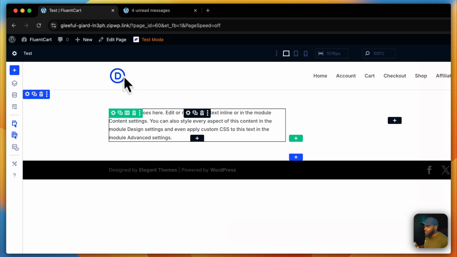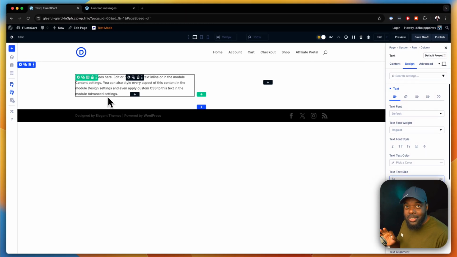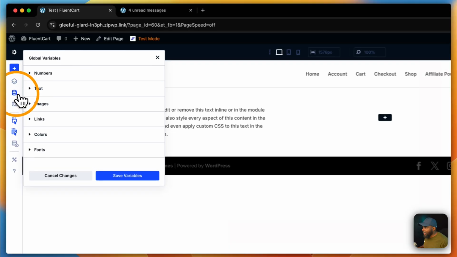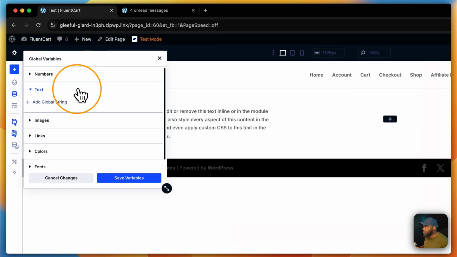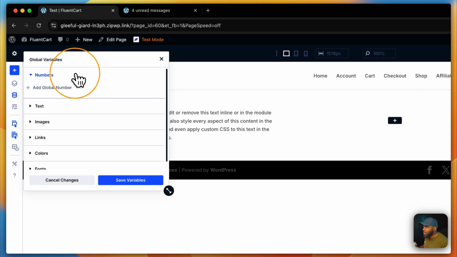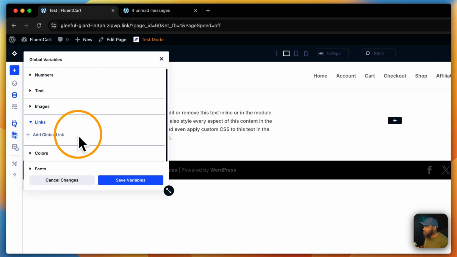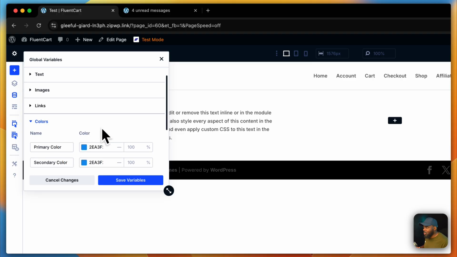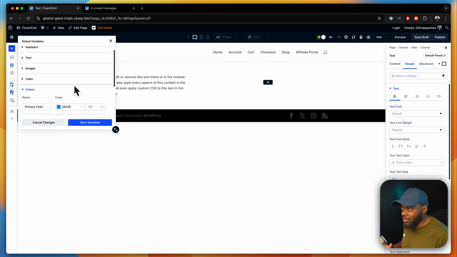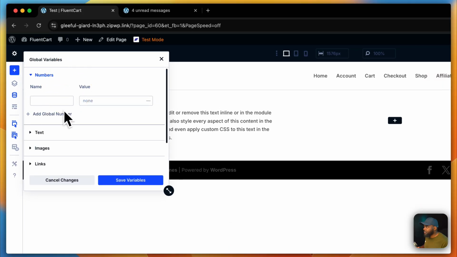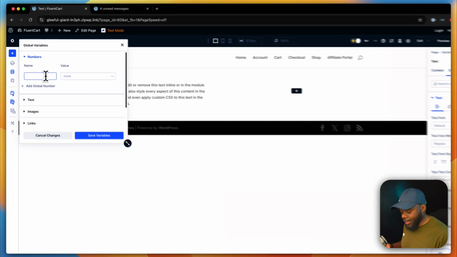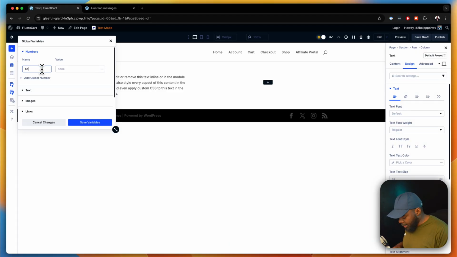All right, so back over here. The next thing you need to do is to set your font sizes. So back over here on the variable manager, you can go to your text, for example. You can go to your numbers. You can go to your links. You can go to your colors. All these are the sort of things you need to set ahead of time, okay? So what I'm going to do now is to add my normal text. This is going to be my body text.